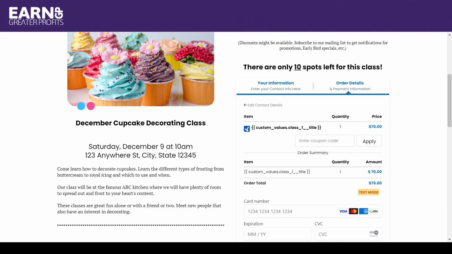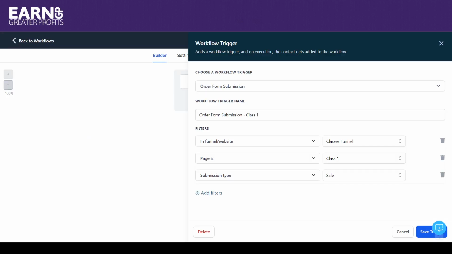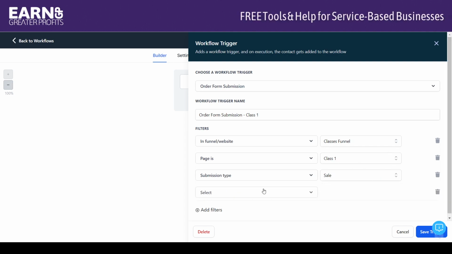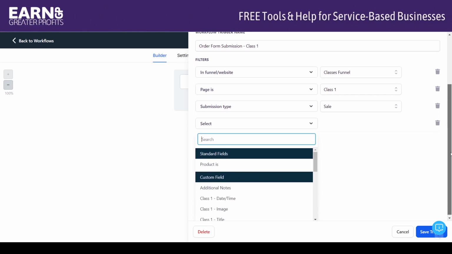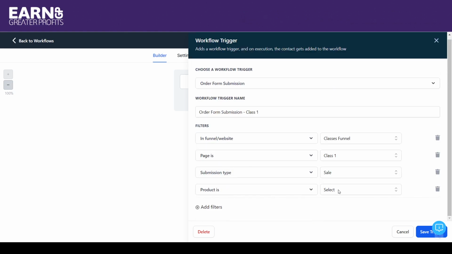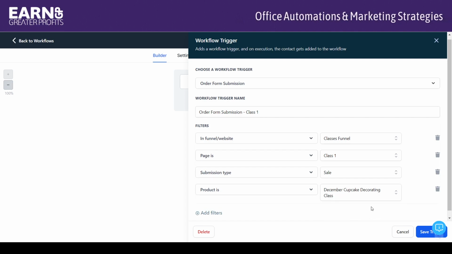And so we are going to have to do something a little bit different here. So if you want to be very specific and you've got Friday classes and Saturday classes and they're all on the same page, you've got to be very specific about which class it is that they're purchasing so that they get the right emails. So let's go ahead and put this back on. They're purchasing the December cupcake decorating class, and let's just pretend that's the Saturday class.